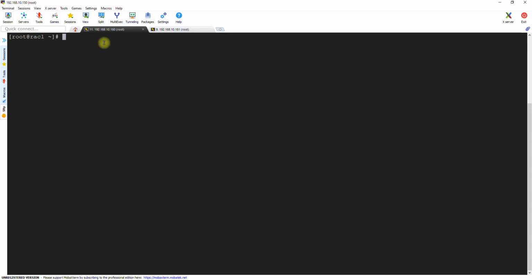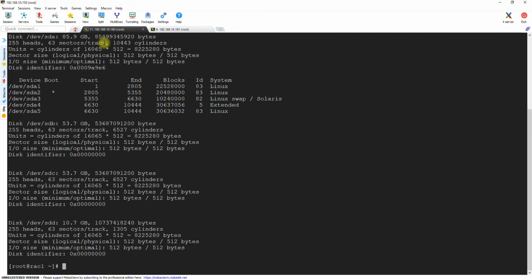Okay, so now I have to do fdisk -l to list the disks. Now you see that you have 3 disks, right? 50 GB, 50 GB, and 10 GB. SDB, SDC, and SDD. Now let's start partitioning with fdisk.